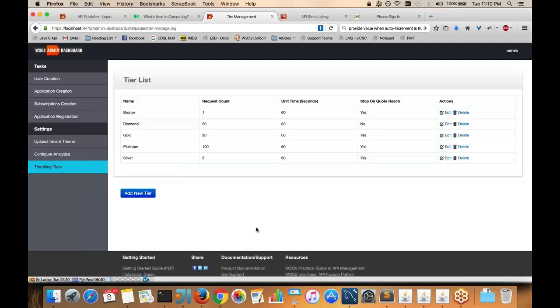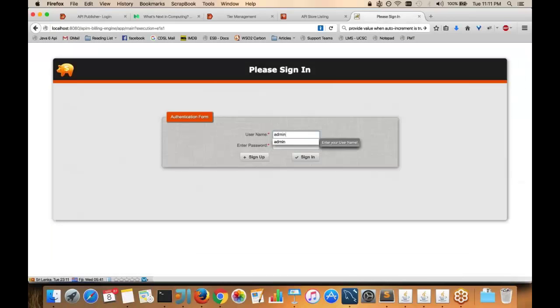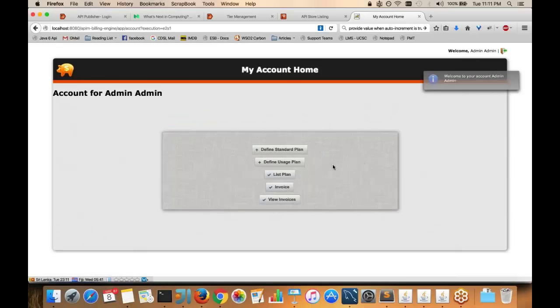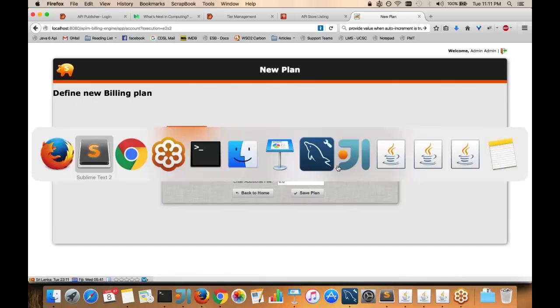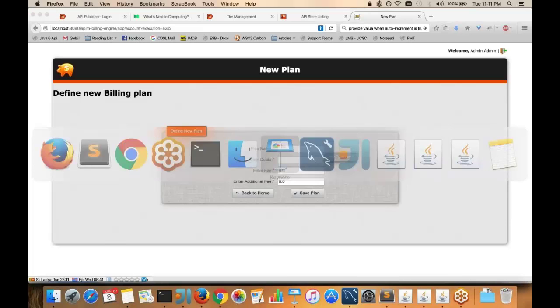So what I'm going to do next is go to the billing engine with my admin account and create two new billing plans to reflect these two tiers. So I am going to my billing engine and signing in with the admin account. Here we have two options to define two types of usage plans. I am going to define one as a standard plan. A standard plan means it allows the API to be used even after it exceeds the allowed request count, and the name is going to be Diamond.